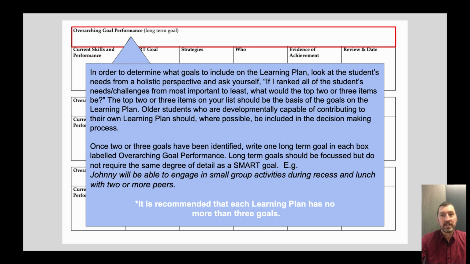The first thing to note is that above each SMART goal is a box to record an overarching goal. This does not need to be as specific as a SMART goal and is primarily there to point us in the right direction. Over time, a series of SMART goals will be written that take us through each of the smaller steps needed to reach the overarching goal.